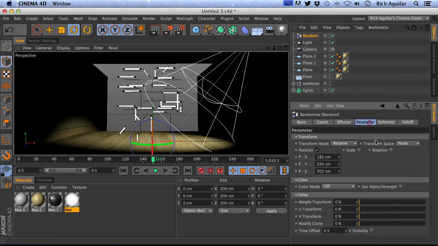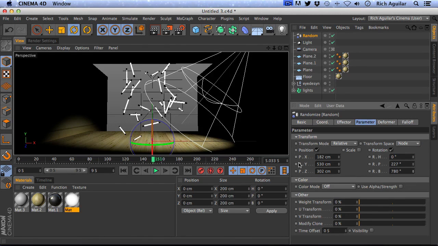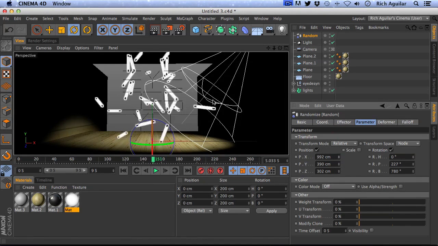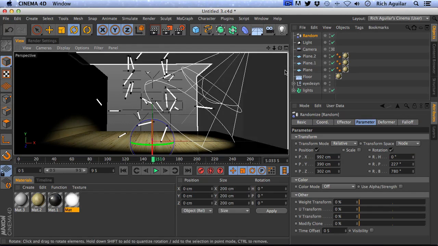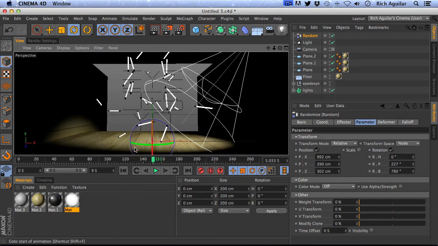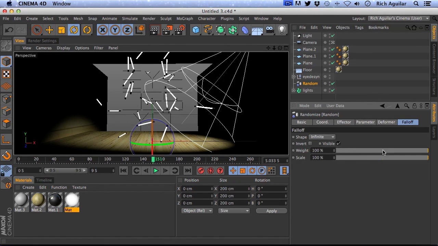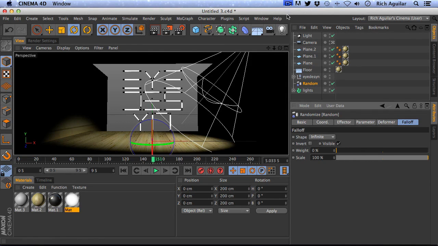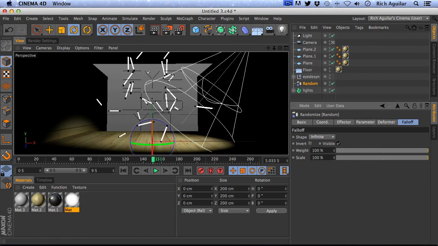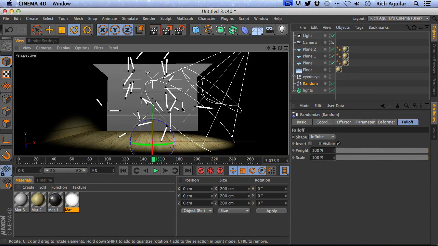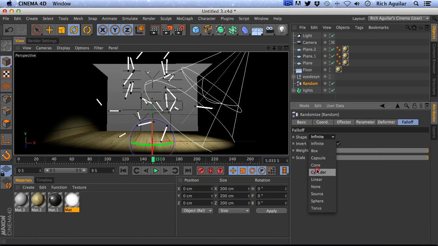Going back to the random effector, in the parameters, we're also going to mess with the rotation. So we're going to do the pitch, and we're going to do the bank here. And we're also going to mess with this just a little more. There we go. The other thing we need to do is, if we look at this random effector, the way that it is set up now, there's no way for it to go back to where it was unless we change the fall off, or unless we change the weight. We don't necessarily want to change the weight. We like the weight, and we like where everything is. What we want is to change our fall off from infinite to linear.